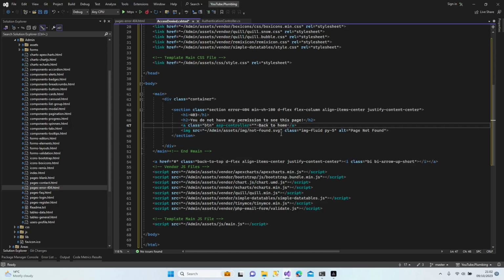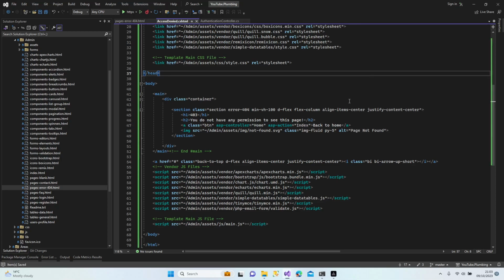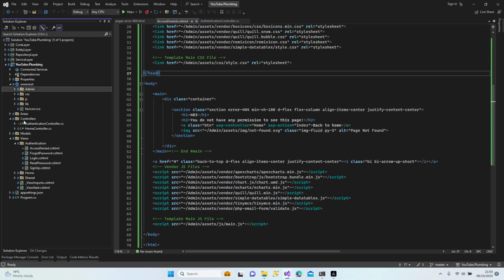ASP controller, ASP action index direct to the home page. Okay, when we click the button it will direct us to the home page. Perfect. Let's see the view now.